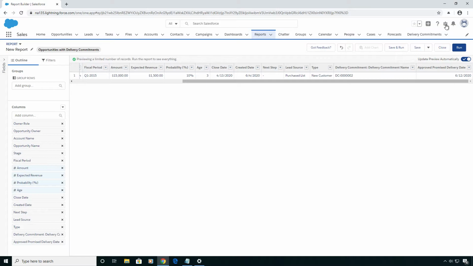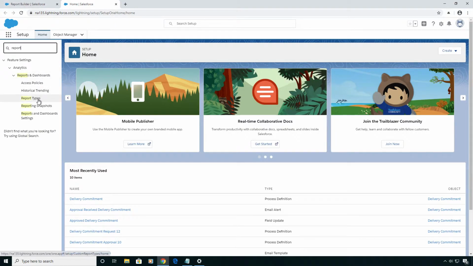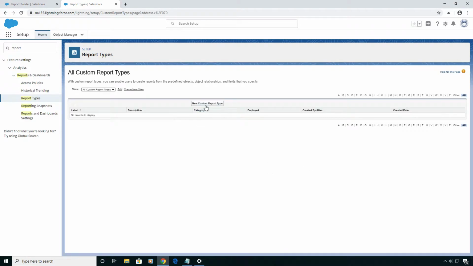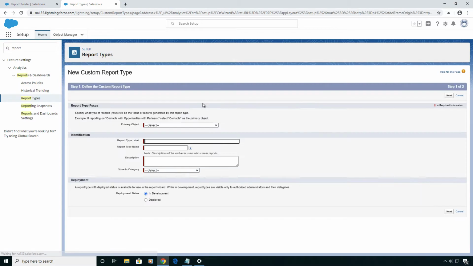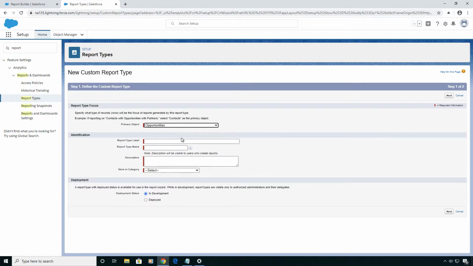And to do that, I need to do a custom report type. So we go to the setup menu. And then in the quick find, we type report to find report types. And then we click on new custom report type. Your primary object is going to be the highest object. It's going to be the parent object. So I'm going to choose opportunities. And then you just want to follow that naming convention. So opportunities and delivery commitments.